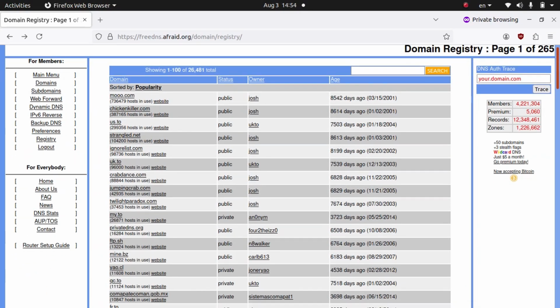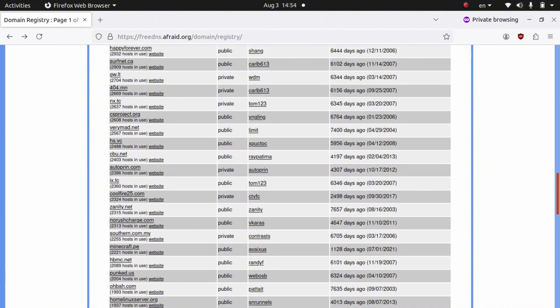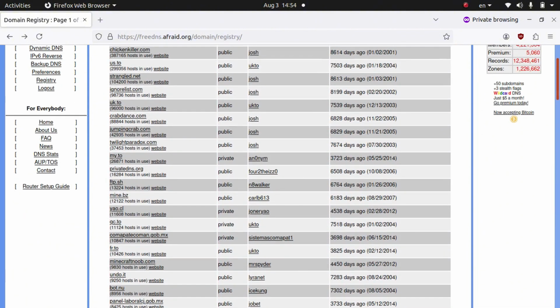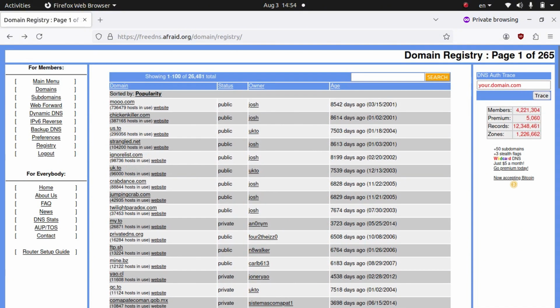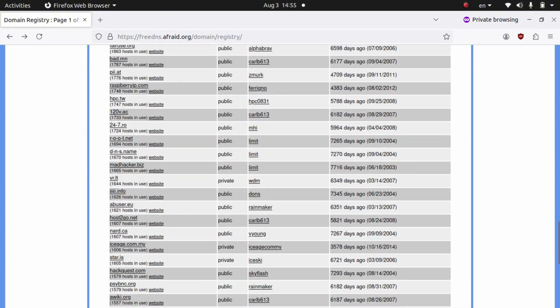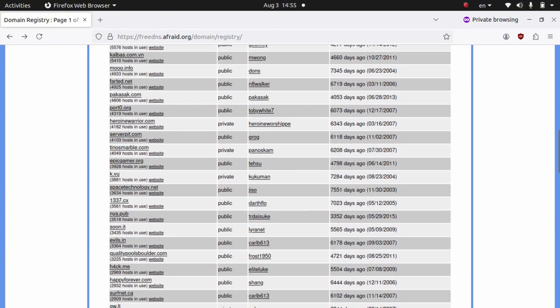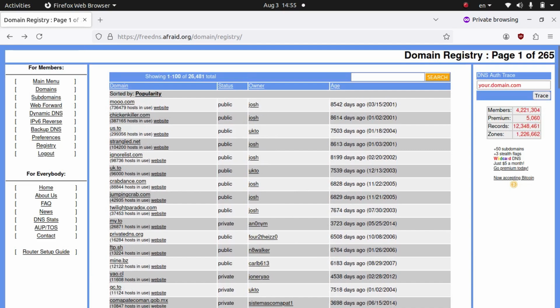And then there's another website that is very similar to noip.com, and that's freedns.afraid.org. And they have over 26,000 domains you can choose from, and you can create a subdomain. For example, we have moo.com. And if we had a spaceship company, we could do spaceship.moo.com. And they have 26,000 domains you can choose from, and you can easily create a subdomain completely for free.